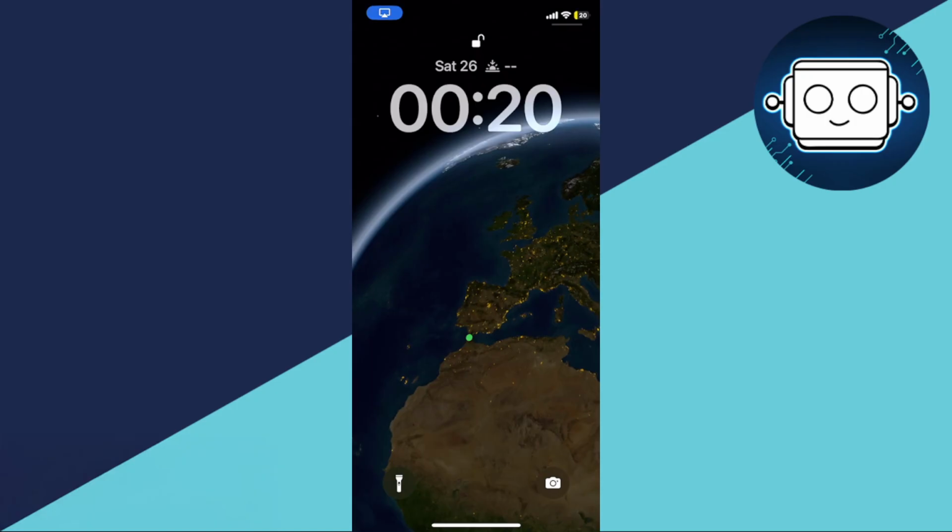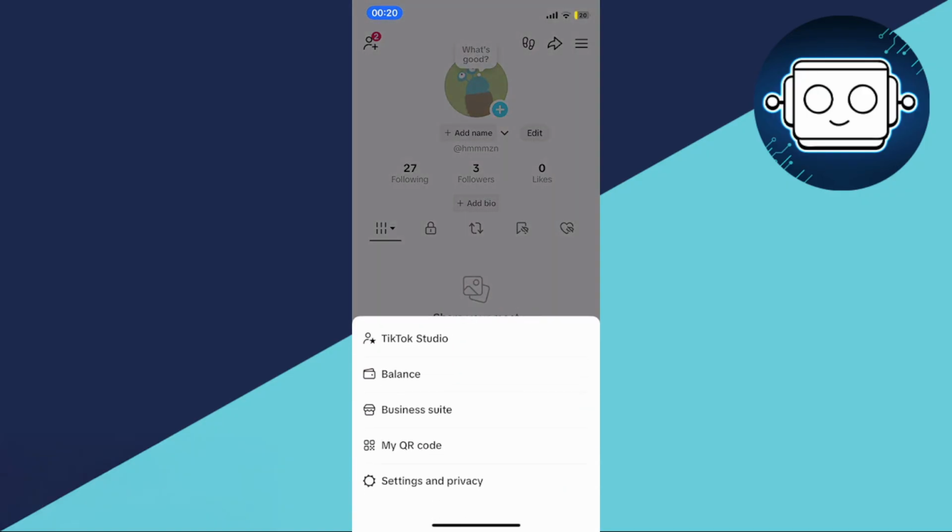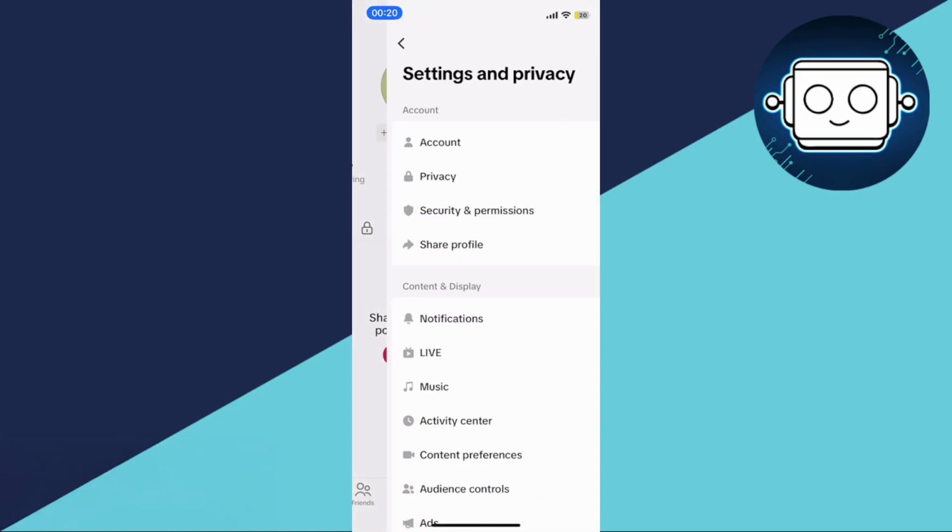In today's tutorial guys, I'm going to show you how you can delete your TikTok account for good. So first of all, I will need you to open your TikTok account, open your application and then head up to your profile. From here, click on these three settings and click on settings and privacy.